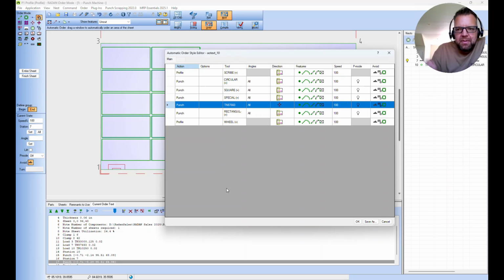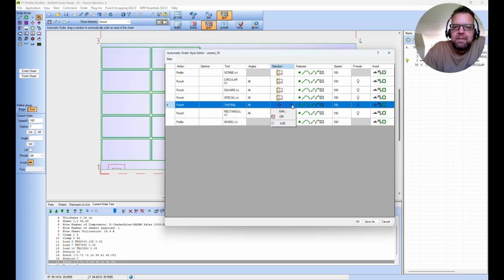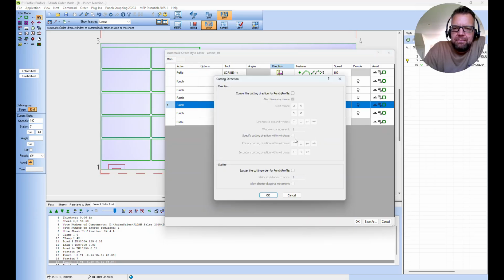Typically rectangle is going to be what cuts the outside. And then I'm going to switch to the one thing that is going to control this altogether, which is the direction. I'm going to click on that because I want to control the direction. I don't want to start at any corner. I want to start with 1 because I want it to start here and go up, stop punching, come back down, go up, stop punching, come back down, etc. So once I click on 1, I have 2 choices. I can either go up or I can go to the right.